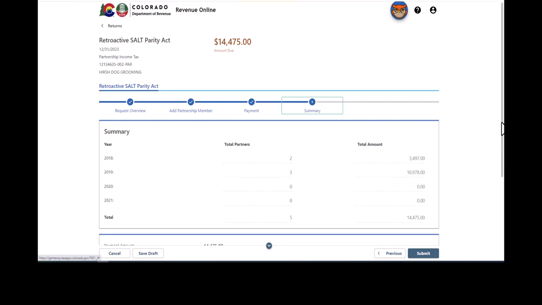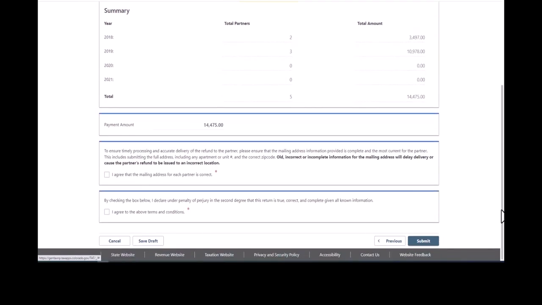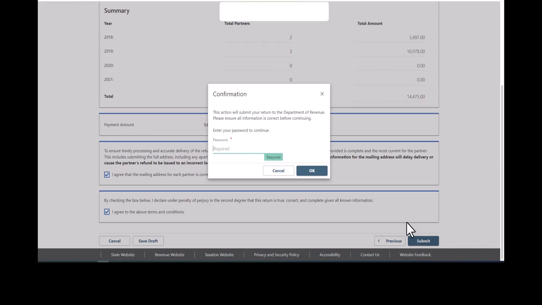On the summary screen, we can review our information, read each statement, and select each box to agree to the statements. When you select Submit, you will get a pop-up asking for your password. Your password acts as your electronic signature on the election, so we'll type in our password and then select OK.